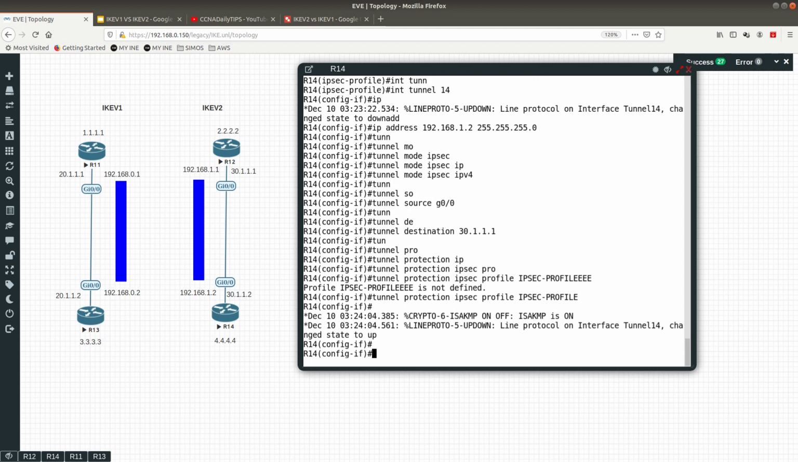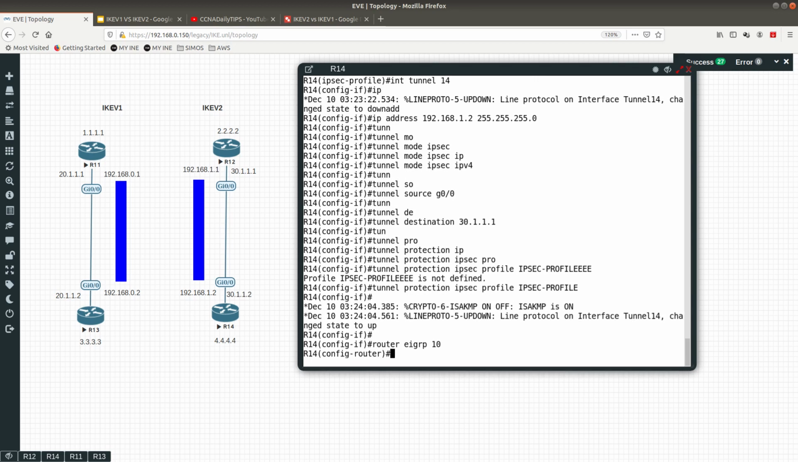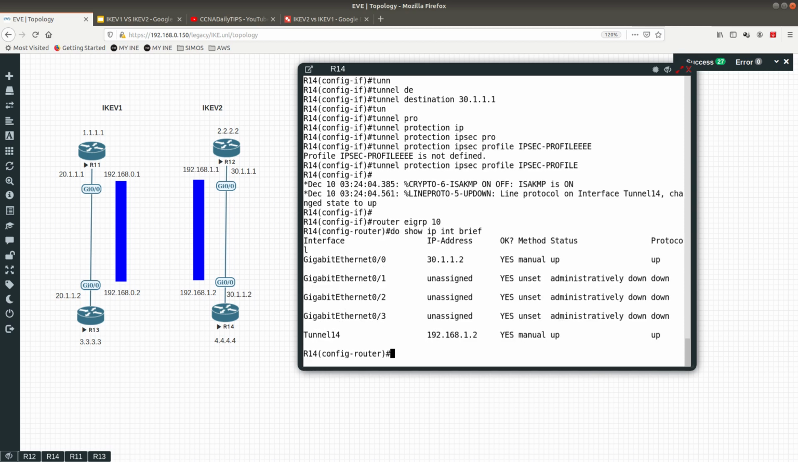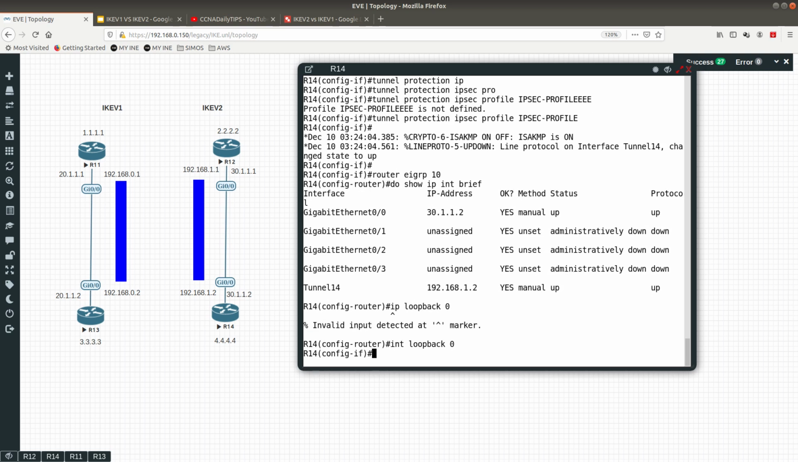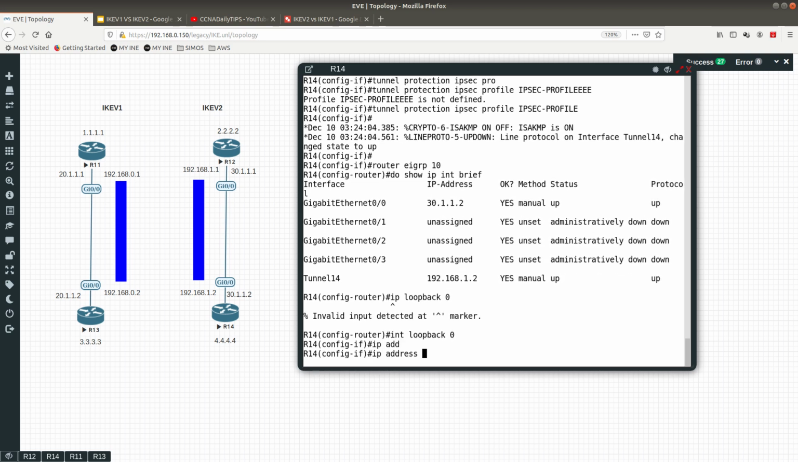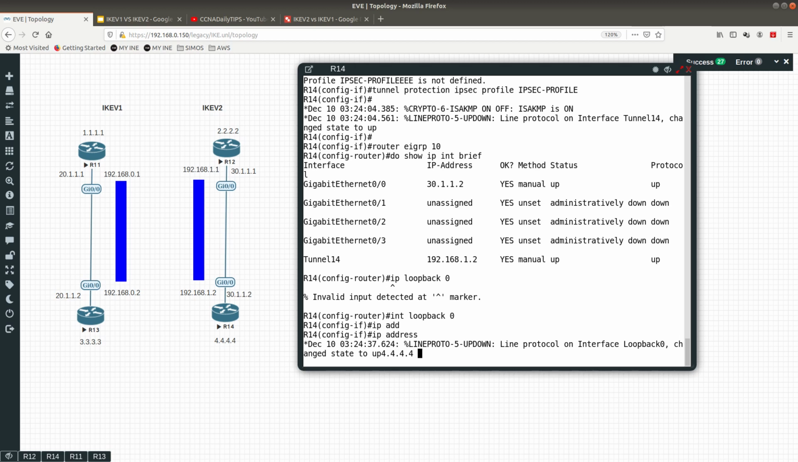And now we need to do a router EIGRP 10. And if you do a do show IP interface brief, I believe that IP address is 4.4.4.4. We did not specify a loopback, so let's go ahead and do interface loopback 0, not IP interface, and then we do IP address 4.4.4.4.